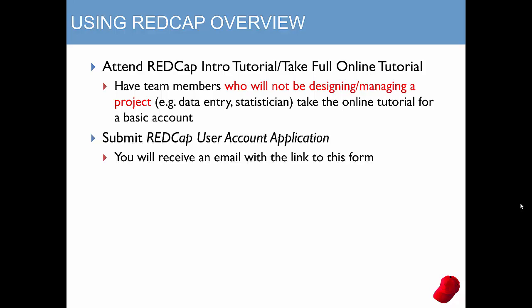Once you've completed the tutorial and passed the quiz at the end, you'll receive instructions for setting up your Redcap account depending on where you work and what Redcap you need access for. If you are not with the University of Colorado, Denver, or Anschutz, you will need to complete the user account application. You receive an email with a link to this form at the end of the tutorial if you need it, and it will also be available in the instructions at the end of the tutorial.